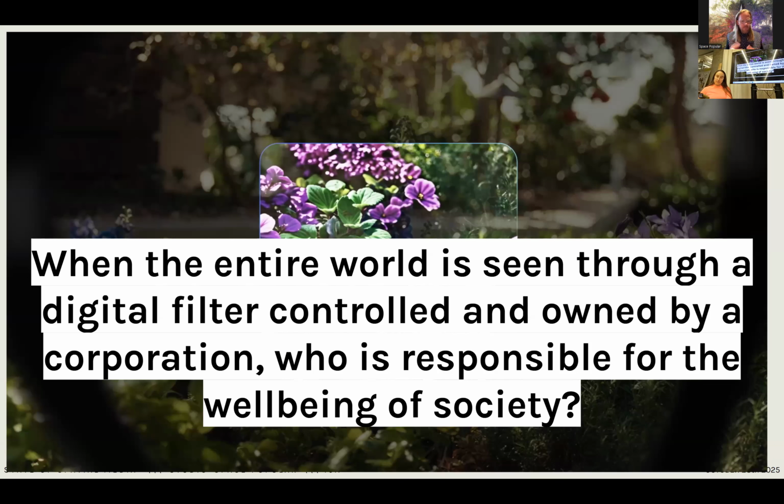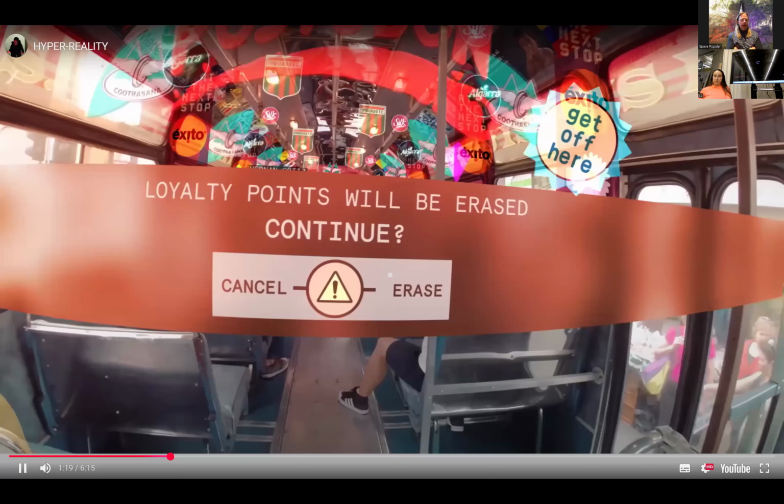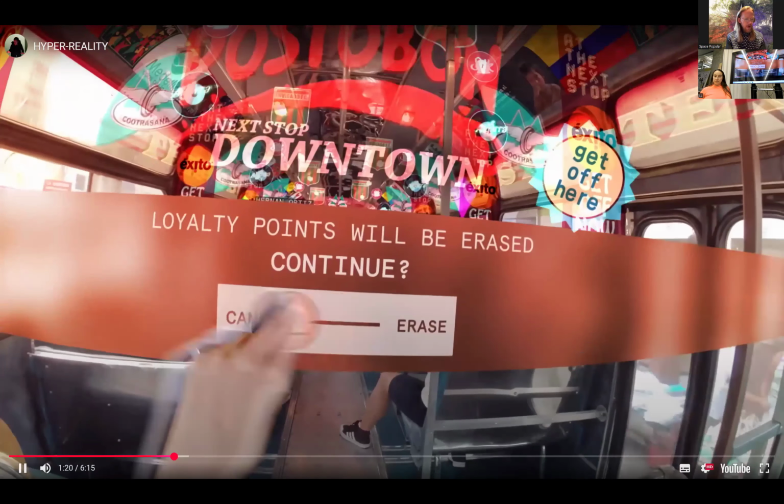So big question, obviously, when the entire world is seen through a digital filter controlled and owned by a corporation, who is responsible for the well-being of society? This is constantly the question that we're asking ourselves, and that these companies are not.